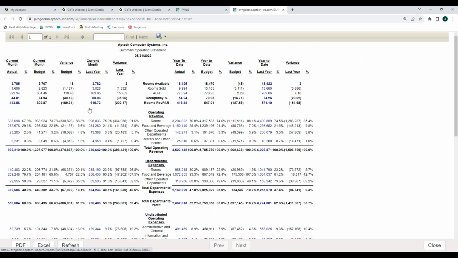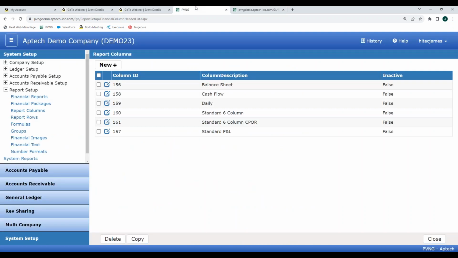So when we look at the columns built within this report, we can see we have our current month actual with a percent total for those dollar values. We have our current month budget with, again, percent total over here, variance to budget, current month last year, and then variance to last year. Same thing over here: year-to-date actual, year-to-date budget with variance, year-to-date last year with variance, as well as those percent total columns included.